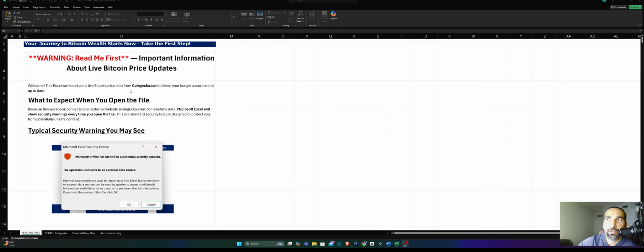Microsoft is flagging it because they're seeing just an external data source in general, right? And that is true. External data sources, depending on where they are and what they are, could be a potential security concern. In this case, it is not, because we are again pulling from CoinGecko.com, a very secure and trusted and known website, number one. And number two, we're solely just pulling the live Bitcoin price. There's nothing else being pulled from an external data source.